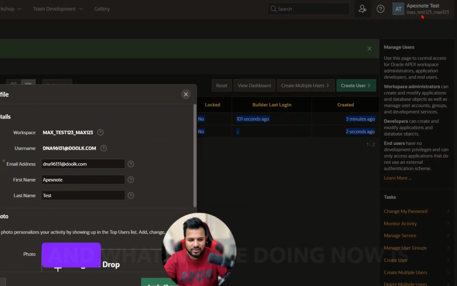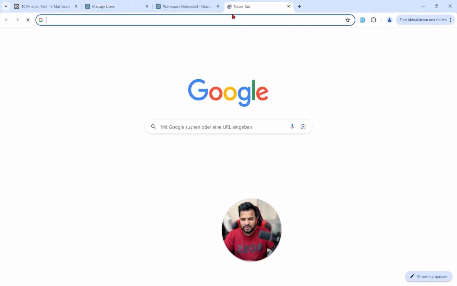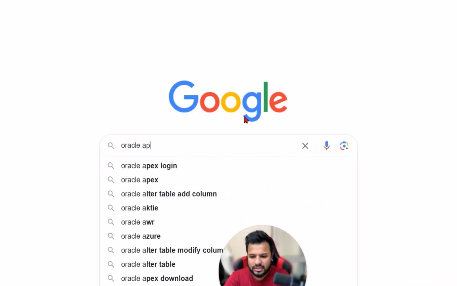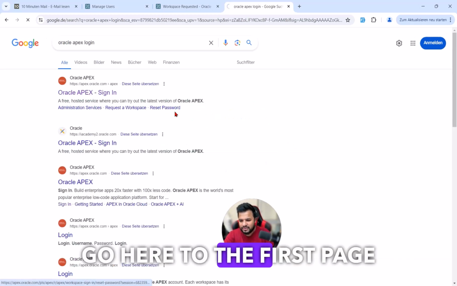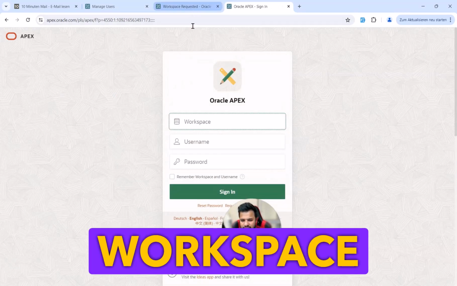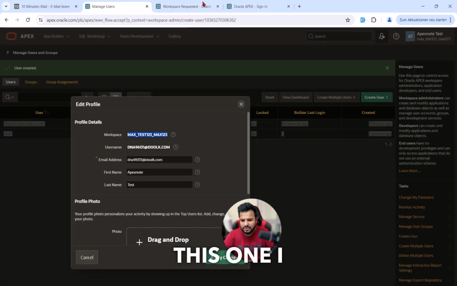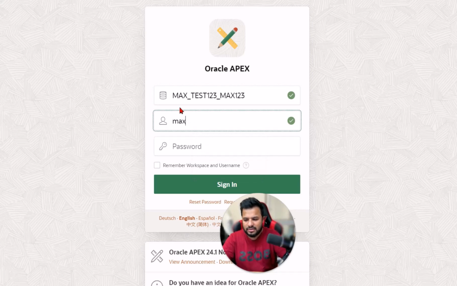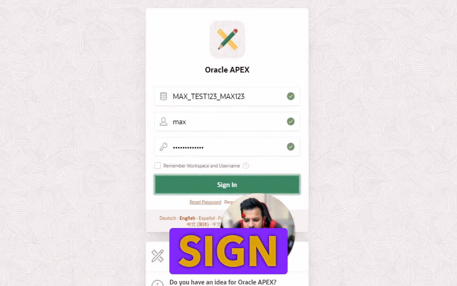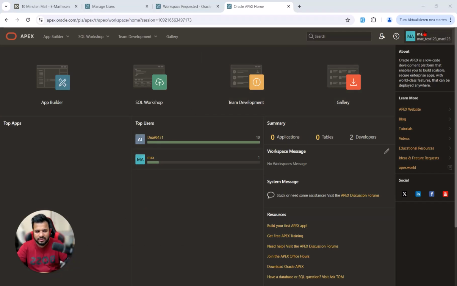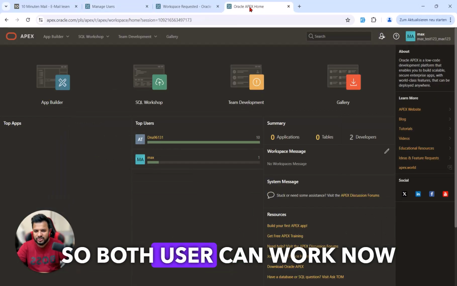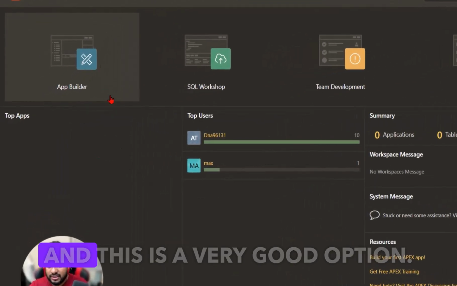I am logged in with the first user, and what we are doing now is logging in with another user. So I go to Google, write Oracle Apex login, go to the first page, and the workspace was this one. I copy this in the workspace. The new username was Max, and the password is this one. So I click on the sign in button. Then you can see now I am logged in as the Max user, and on this page you can see there was another user. So both users can work now on one application, and this is a very good option.